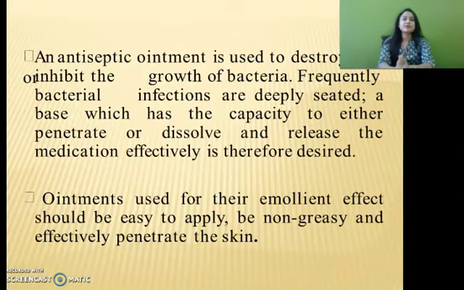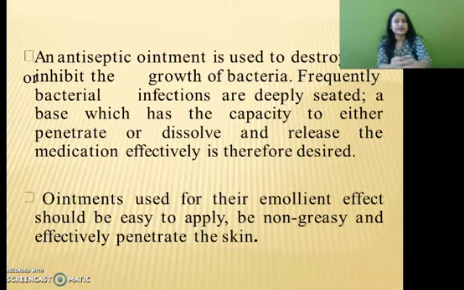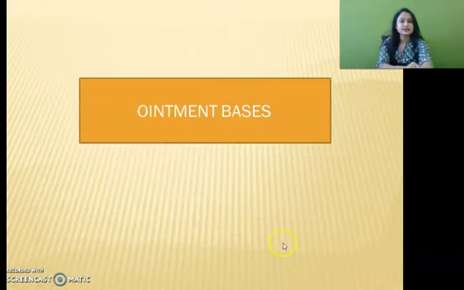An antiseptic ointment has the property to protect the skin from microbial contamination, because the antiseptic ointment has the property to kill or destroy the growth of microorganisms or bacteria. Ointments used for their emollient effect should be easy to apply, be non-greasy, and effectively penetrate the skin.